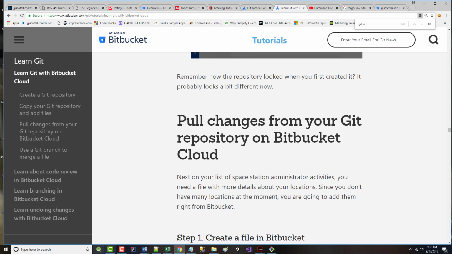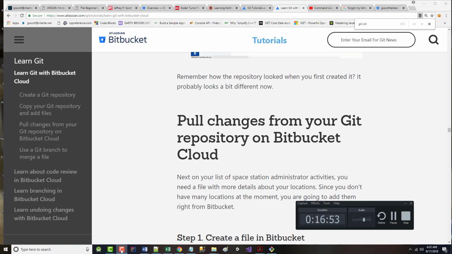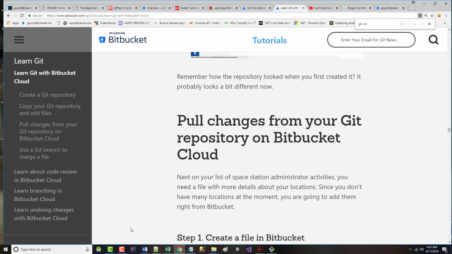All right. Let's check my time here. I'm up to pull changes from your Git repository on BitBucket Cloud, which means I am on page 16 of about 25. I think I'm going to stop right here and continue on in part 3 in just a minute.